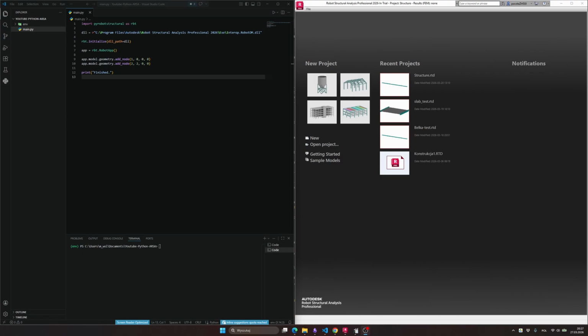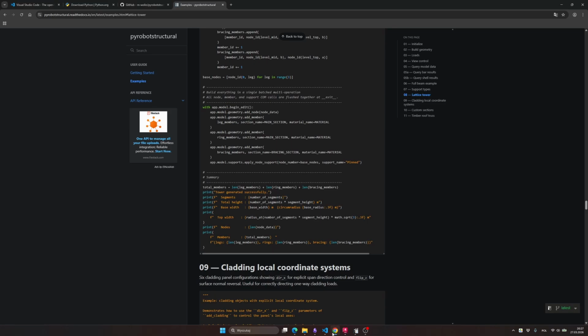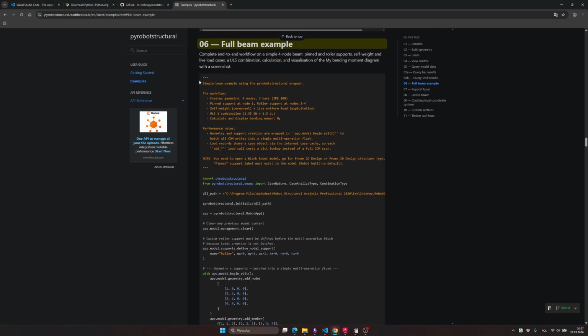Previously, I showed you how to connect a basic Python script with Robot. Now, I would like to bring your attention to examples which are being covered in the documentation, and I will start from the full beam example.